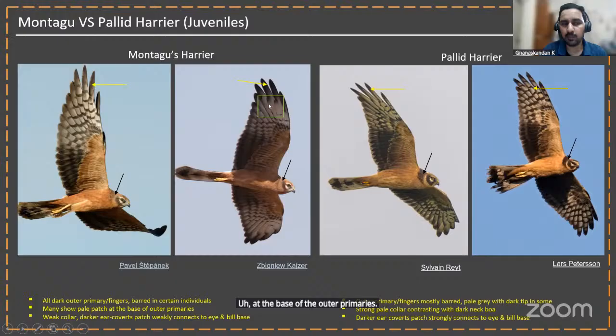This will be completely missing in any ages of pallid harrier juvenile. When you see a completely dark outer primary finger, and when there is a nice white pale patch at the outer primary base, that will conclude that it is a Montagu's harrier juvenile.